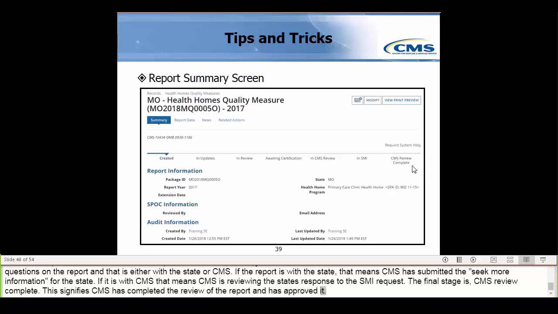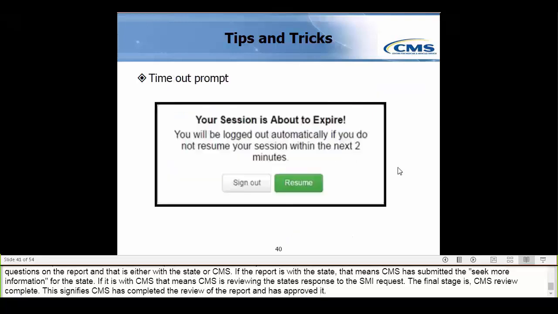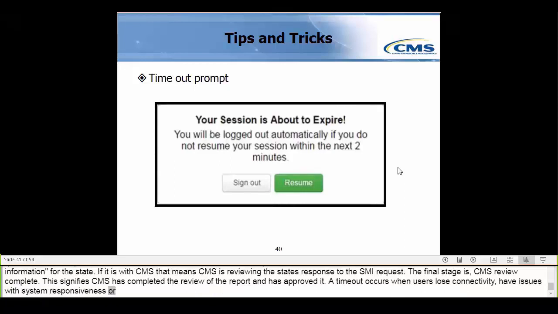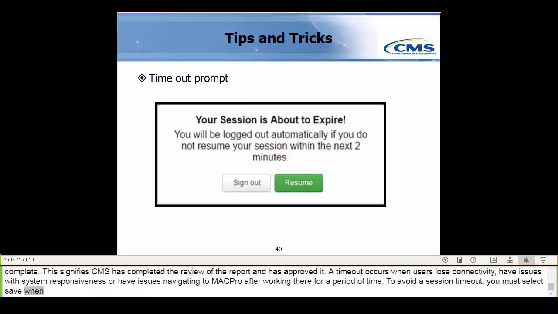A MACPro session timeout occurs when users lose connectivity, observe issues with system responsiveness, or encounter issues navigating through MACPro after working in MACPro for a period of time. To avoid a session timeout, you must routinely select Save when entering data or validate your entries periodically.